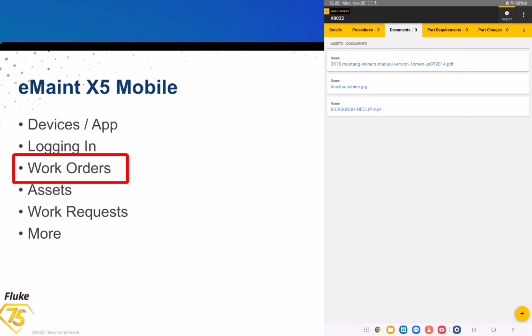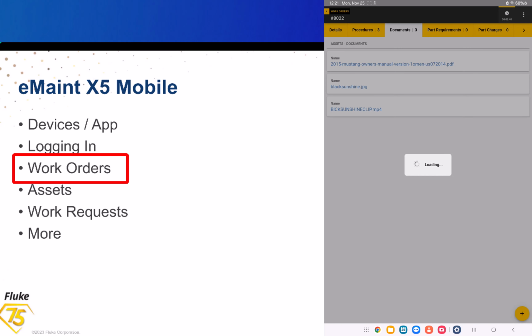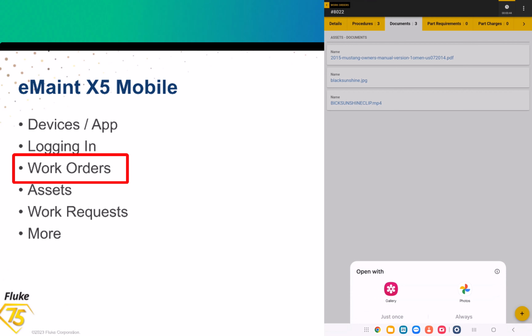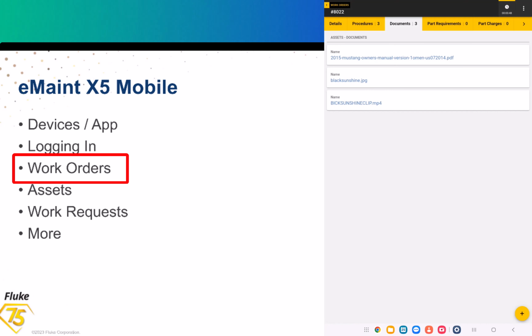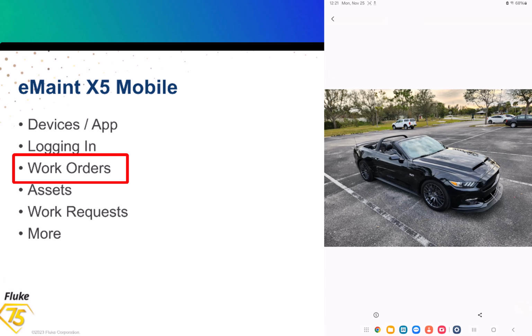When we view the documents, keep in mind that we must be online to be able to pull these up. This is not something we can do if we've left our Wi-Fi. We can do anything else on the work order as far as that goes, but we just simply cannot pull up a document if we're going to leave Wi-Fi. And there's our document for the Mustang.